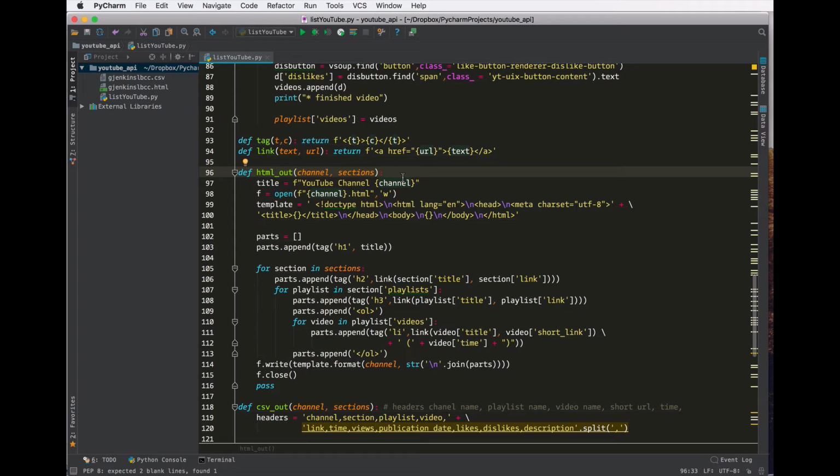So now I'm going to build a web page. So you pass to HTML the name of the channel and this section's structure, which has all the information. It sets the title of the channel. So the title is going to be YouTube channel and the name of the channel. It opens up a file for writing, called F, and it has a template here. So the template is the whole HTML file.